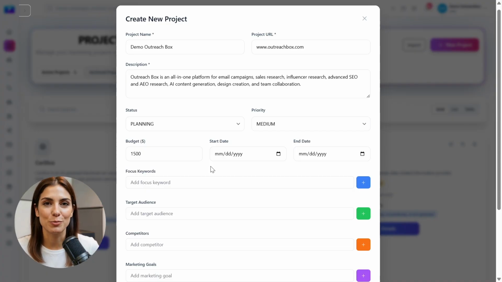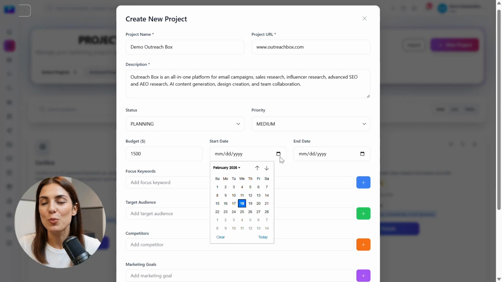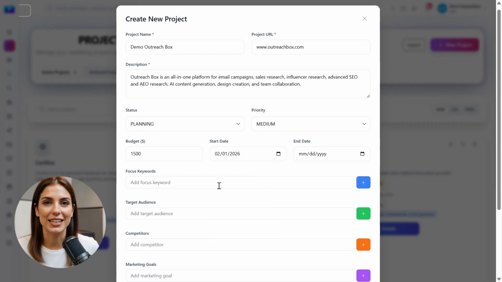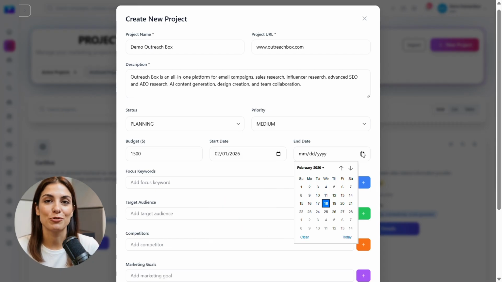Next, we are going to set the project timeline by selecting the start date and end date. We are setting this project for 1 year, choosing a start date of February 1st, 2026, and an end date of February 1st, 2027. This helps keep our campaigns time-bound and well-organized.